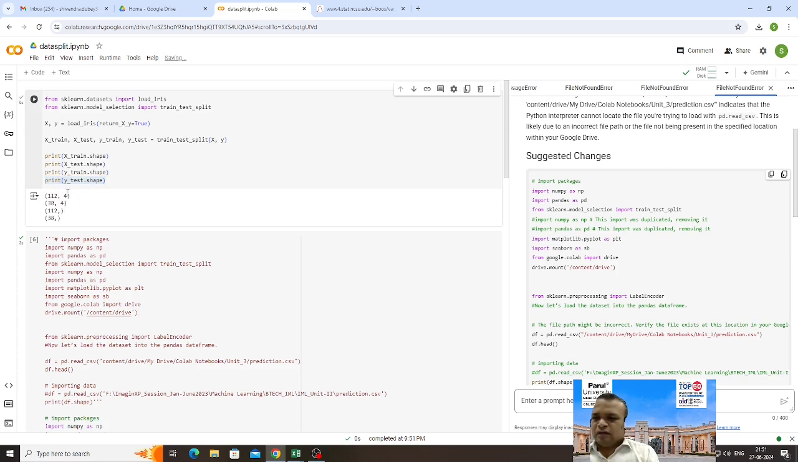That means the train shape will be 112 comma 4. That means that is the train shape. And 38 comma 4, that is the test shape, that is the default value. Okay, and the y train shape is 112 and the y test shape is 38.